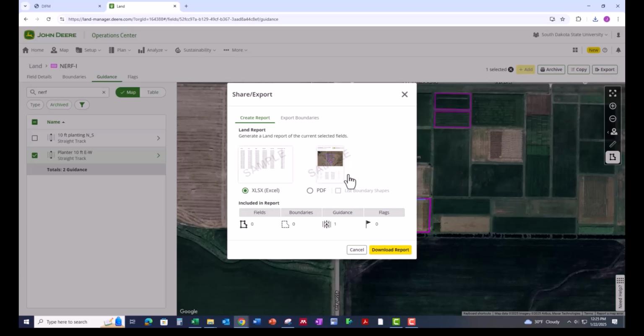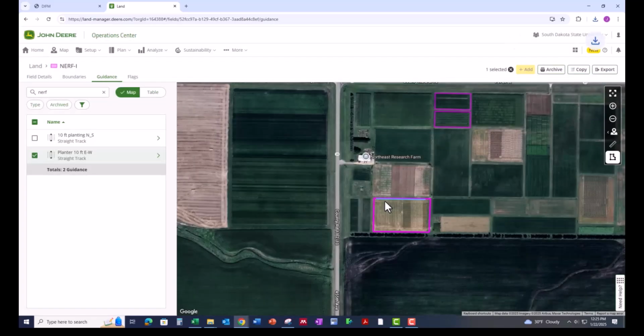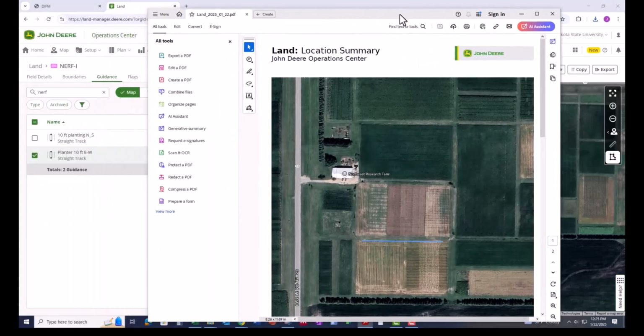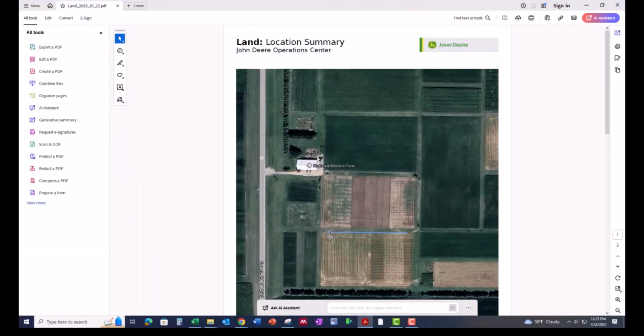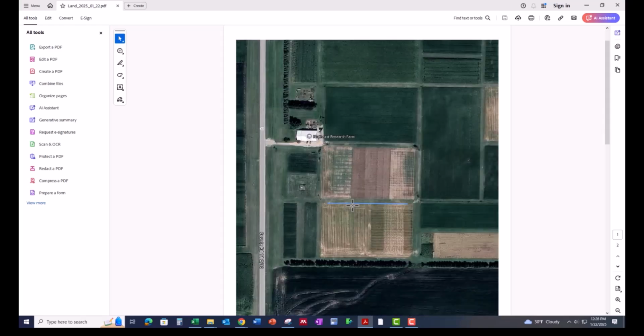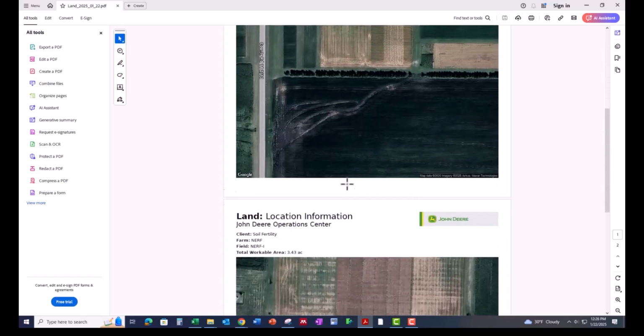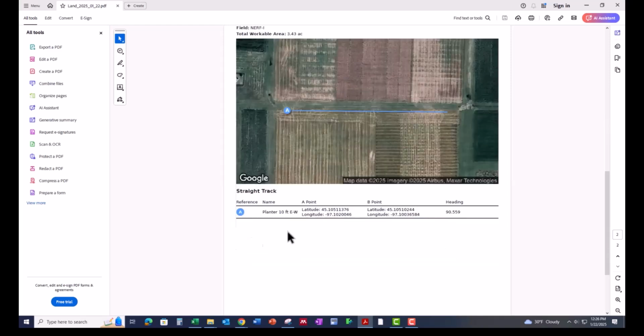If we want more of a visual, we can say I want a PDF, and I say I want to list boundary shapes, so I'm going to download a report. That didn't like that, so let's get rid of that. And so now we can see it, it'll come up, and it'll give us that AB line along that field. It'll give us a picture, show us where it is. And then we can see the latitude and longitude of that and the heading.